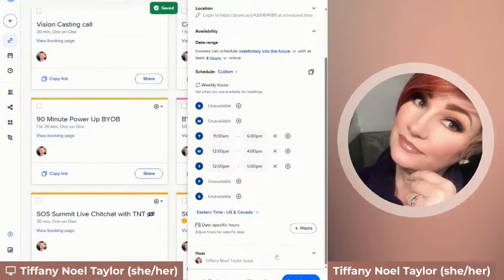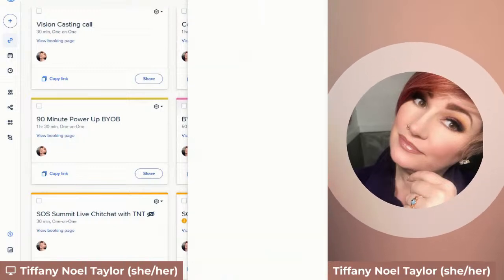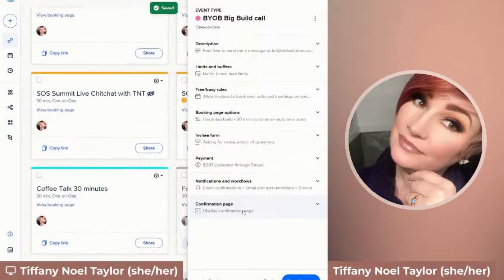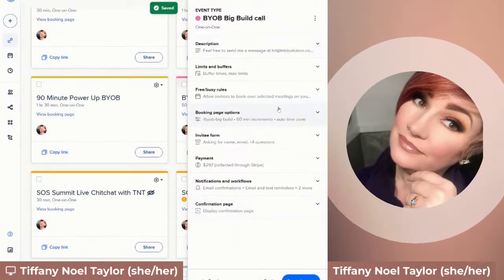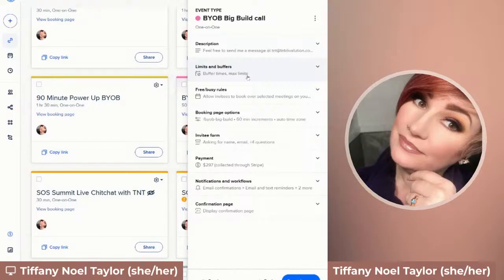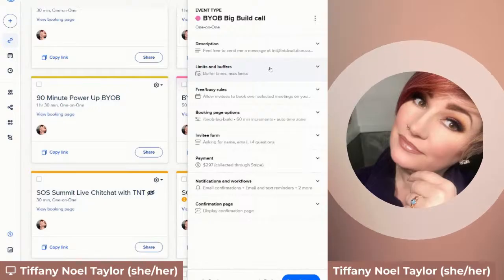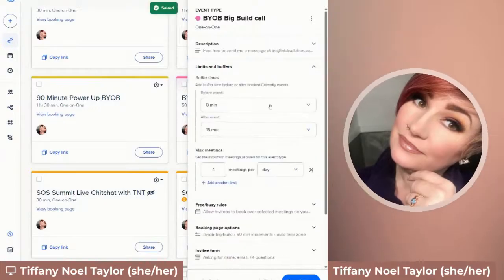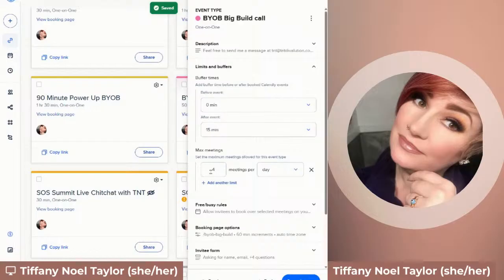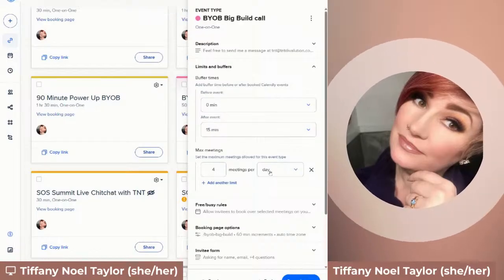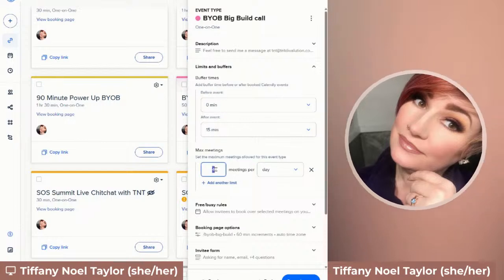And then I want to show you, we're going to go here to more options down below here. Can you guys see that? We're going to go to more options. And when we get to more options, descriptions. Now I tell people they can email me things. Limits and buffers, might want to have time in between my calls. So for me, I want to have 15 minutes in between, and I don't want to take more than 4 a day. And you can change this. You can say, oh, I only want to take 3 a day. Right? Done.